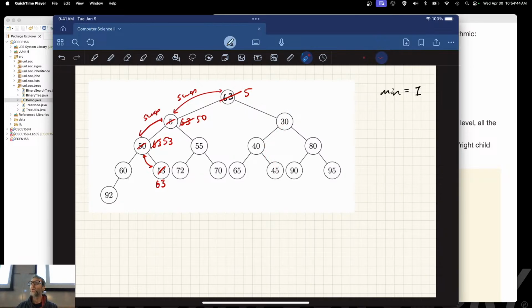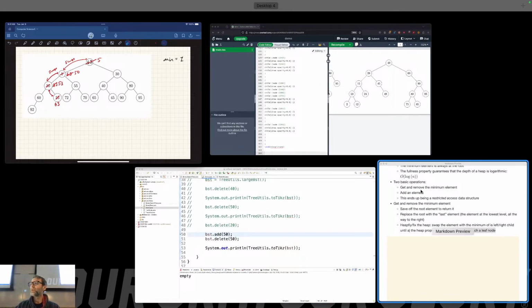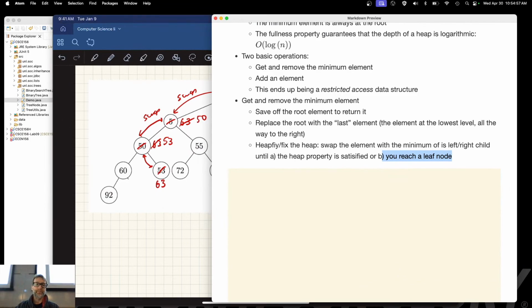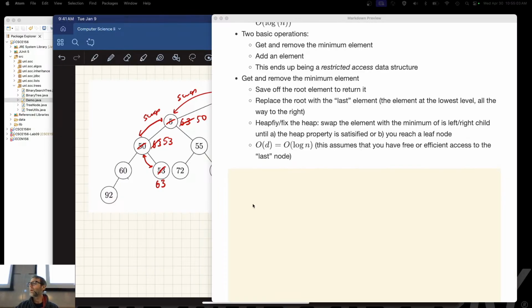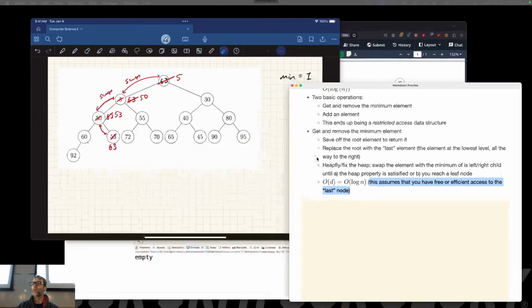But you could end up throwing something on top of the heap, and then it trickles down to the middle element instead. Okay? Just like that heap of garbage. You throw something on top, there's no predicting where it ends up. Okay? Now this is going to be order log n. Why? Because we have that fullness property that guarantees that the depth is going to be logarithmic. Right? This, of course, again, assumes that you have free or efficient access to the last node.